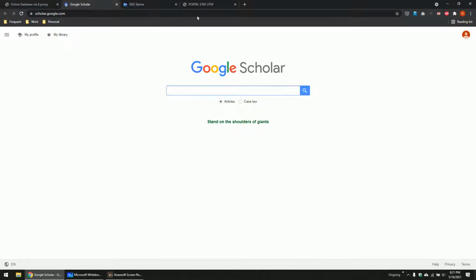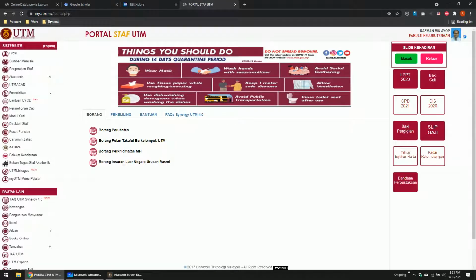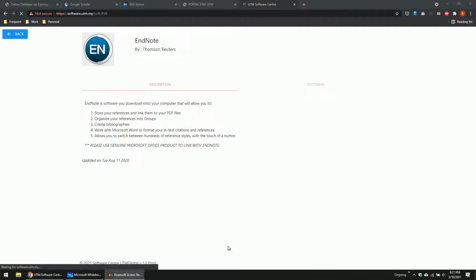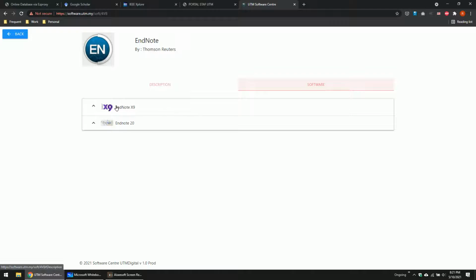So how to get access? Of course, you open my UTM, look for the Pusat Perisian, and you can go directly to EndNote. This is EndNote. You can go to the software and download. You can use either version 9 or version 20. Nine is the old version, 20 is the new version. Some people like the old interface, some like the new interface. UTM has already provided the license, so you can use it.